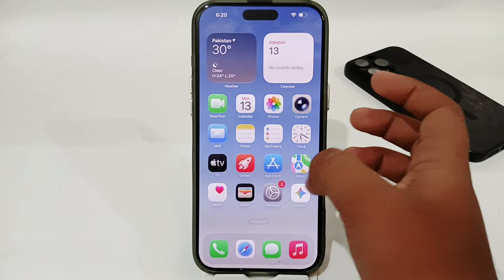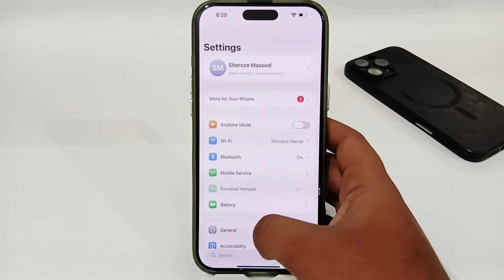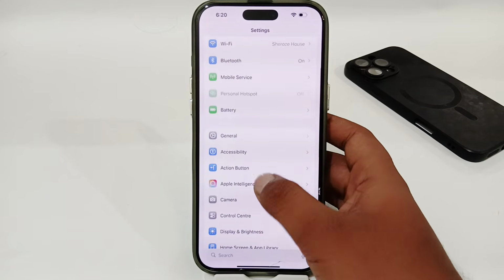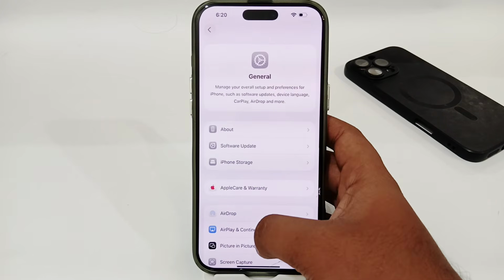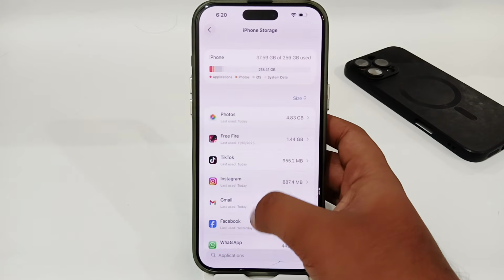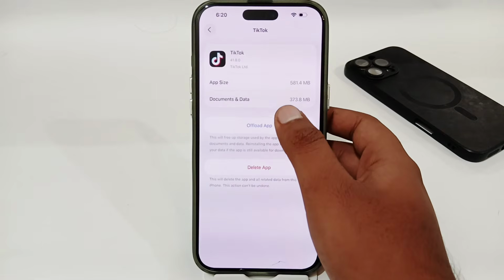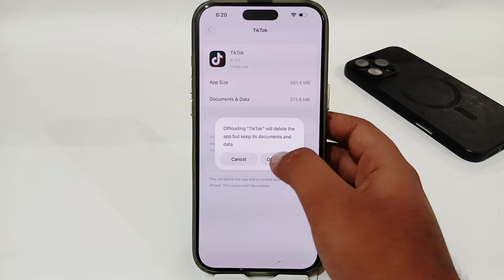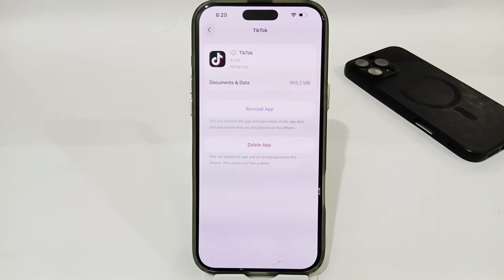Or if it doesn't work for you, you just have to open your settings, then go for general, go for iPhone storage, go for TikTok, and try to offload your app. Tap on offload app, because sometimes it might be that your TikTok app includes some bugs, so you just have to offload your app, then tap on the reinstall app option, and the app will completely reinstall onto your phone. If your TikTok has any bugs, it will be fixed in this step.